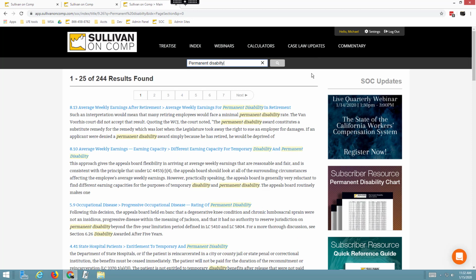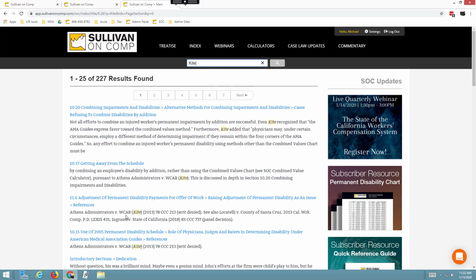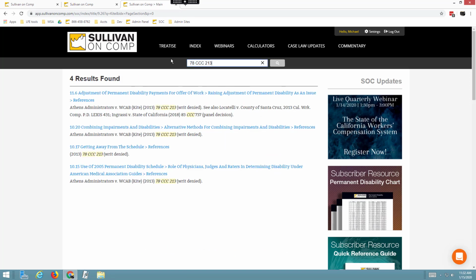You can look for information by topic. You can look for parties and cases that you're perhaps looking for. Or you can also search using a citation if you have one in front of you. And instances where the citation is used will appear. We include citations for all the cases referenced in the text of Sullivan on Comp in the footnotes, so that makes it an easy way to search for things.